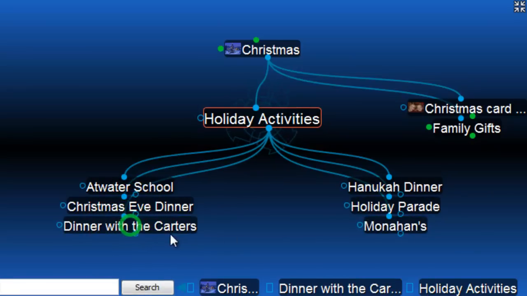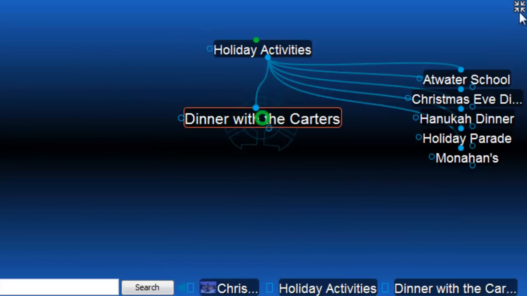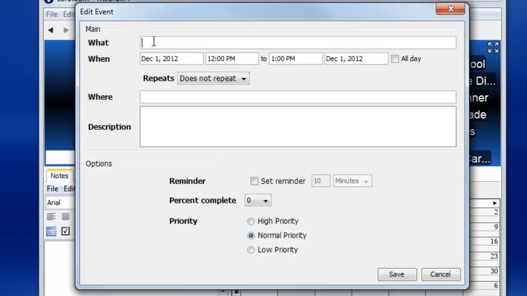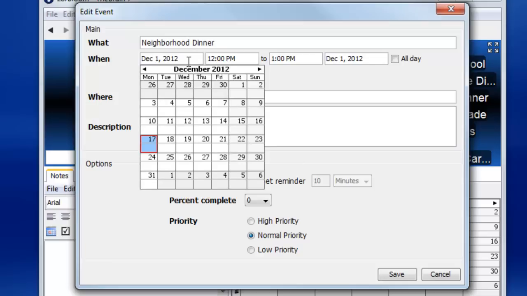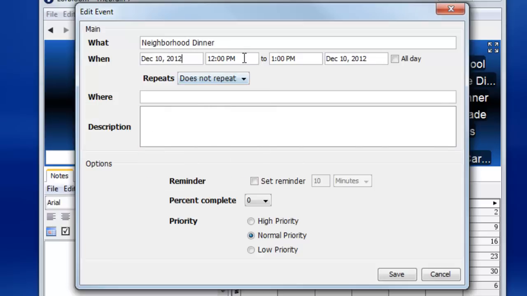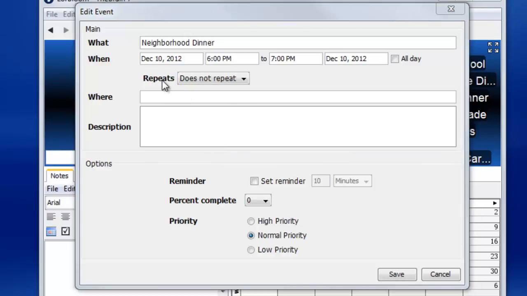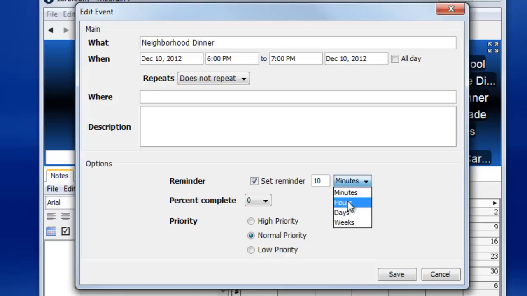I'll be sure to add an event reminder in my brain's calendar. With the specific thought activated, I click to add a new event on the calendar. I'll add an event description, specify the date and the time, and utilize any of the other optional choices. This will be a one-time event that I'd like the brain to remind me of one day prior.